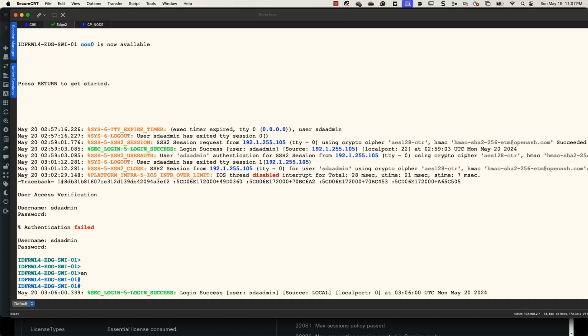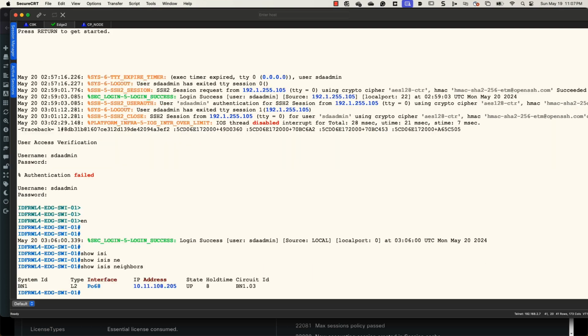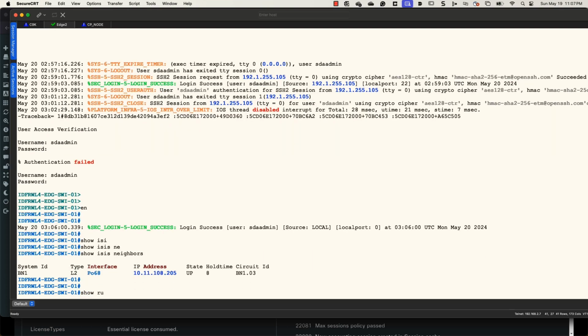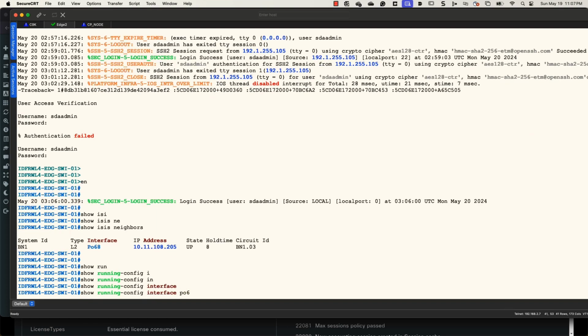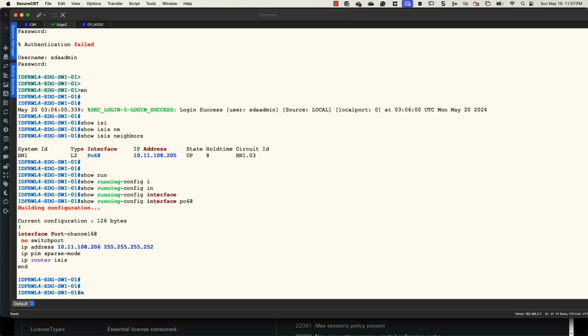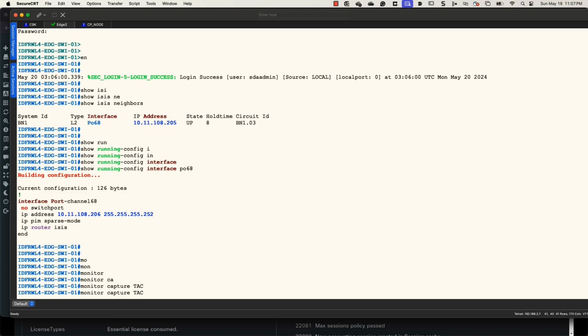Okay, so what I'm going to do is I have a port channel that is pointing to my border node. I have ISIS, it's layer 3, and the port channel is 68. So I'm going to create a capture here, monitor capture. I'm going to call it tag.